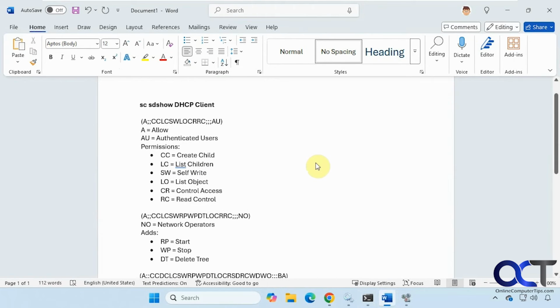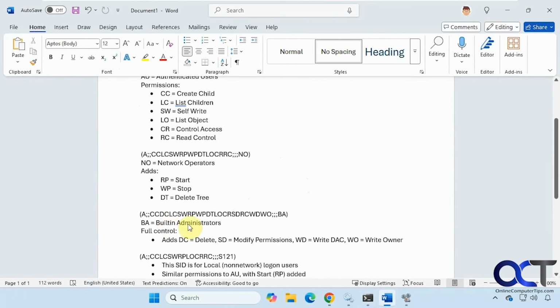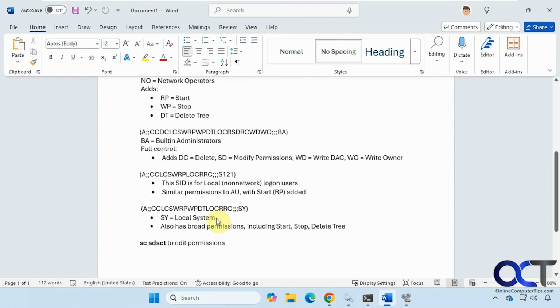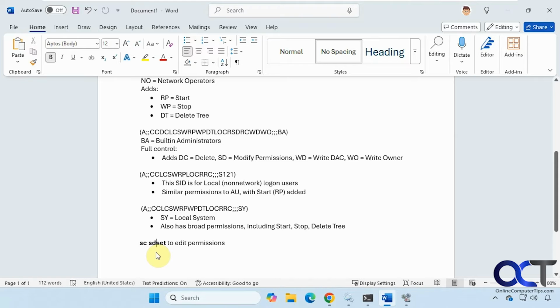And I have this kind of broken down as to what this is doing here. So what everything stands for: AU, authenticated users, permissions for create child, the network operators, built-in administrators, local logon users, local system, and so on. And if you'd want to edit these, you could use the SC sdset command to edit the permissions.